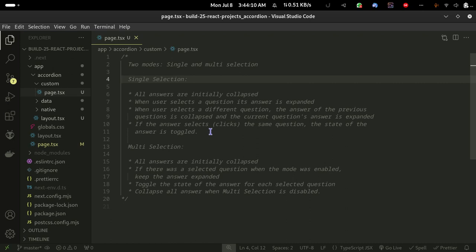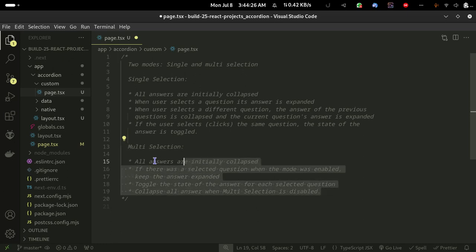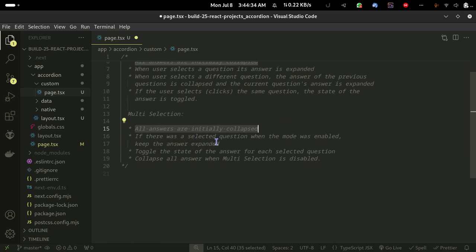If the user selects or clicks the same question, the state of the answer is toggled. For multiple selection mode, this is the desired behavior. Again, initially we want to hide all of the answers. And if there was a selected question when the mode was enabled, we want to keep the answer expanded and toggle the state of the answer for each selected question.